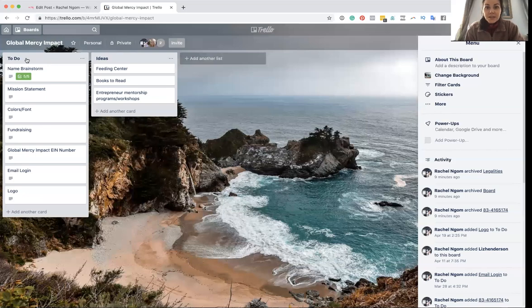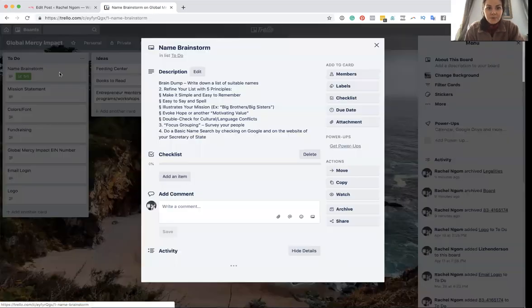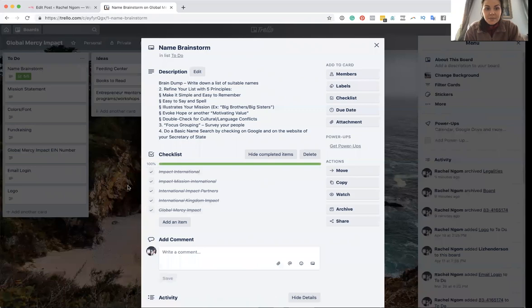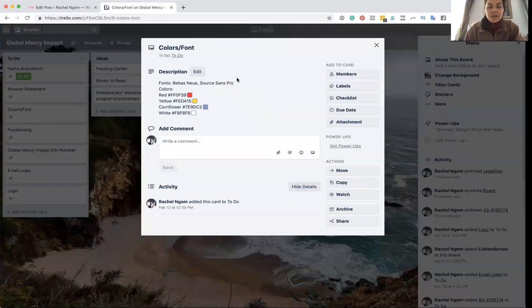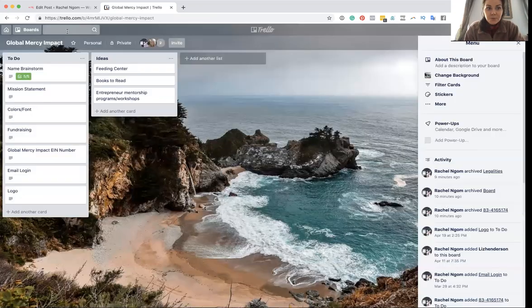So like our to-do list, we had to come up with a name. So I had our name brainstorm here of all the different name ideas. I put our mission statement here. As we're coming up with the fonts that we have, the colors that we have, I put that here as well. And so I can literally just come and search for colors, fonts, or Global Mercy Impact in here and find it. Just important things, like numbers or email login or our logo, all that stuff is here and it's all organized and pretty.